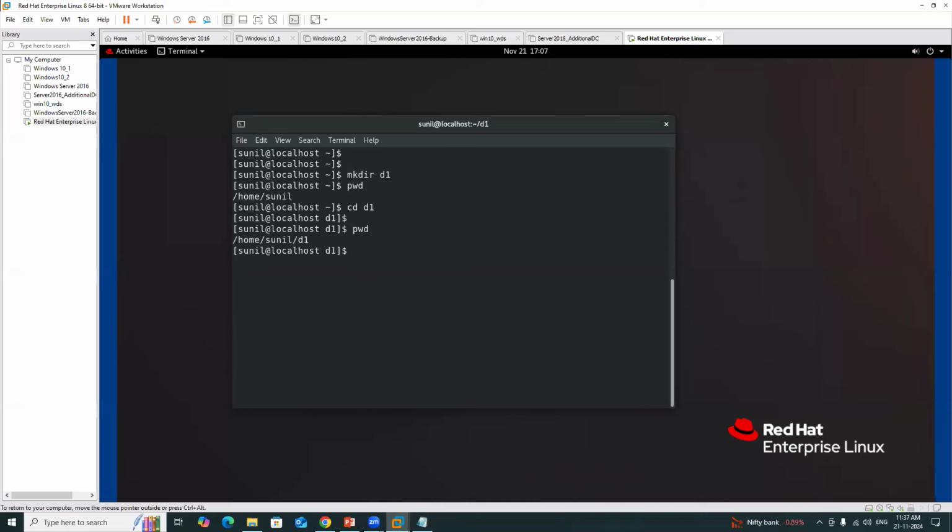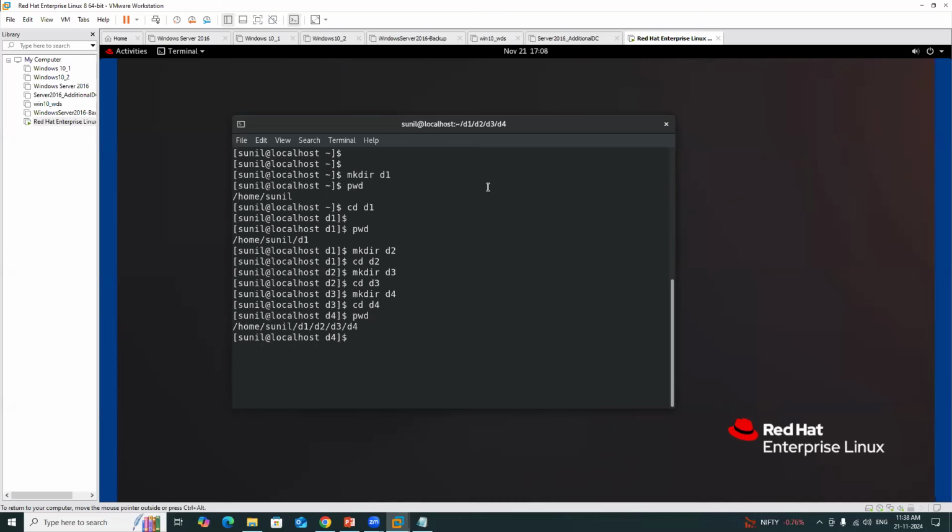Inside d1, again mkdir, create a second directory, change to the second directory, mkdir, create the third directory, enter into the third directory, mkdir, create the fourth directory, enter into the fourth directory, pwd, print working directory. Participants, look at this navigation: under /home/Sunil I have created directory d1, under d1 I have created d2, under d2 I have created d3, under d3 I have created d4.